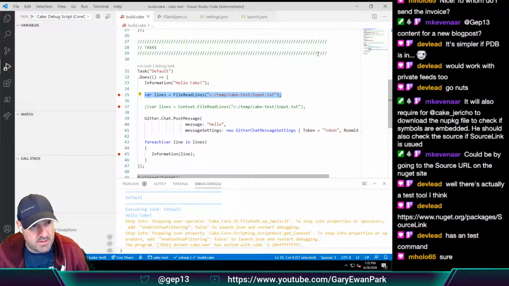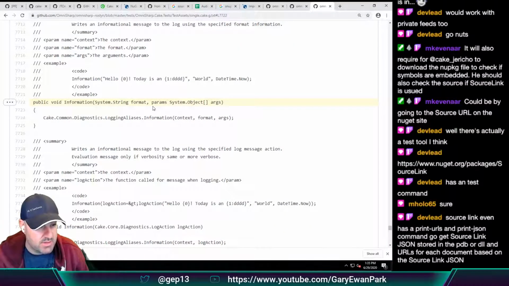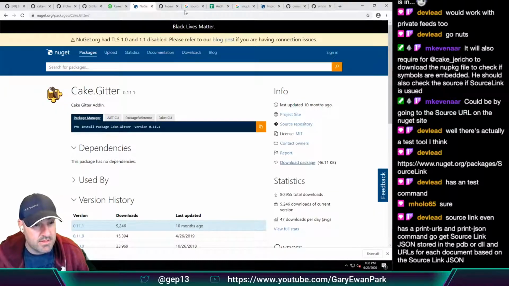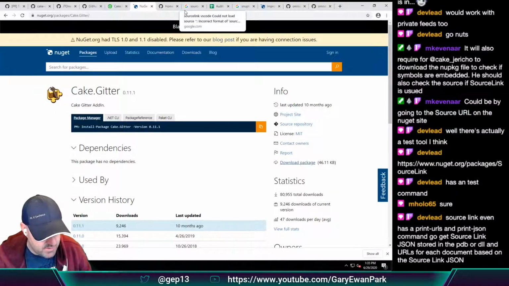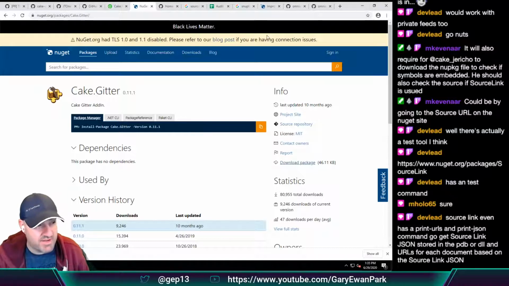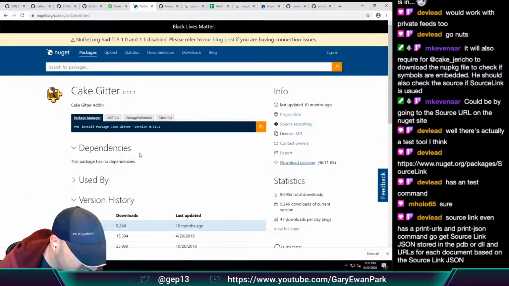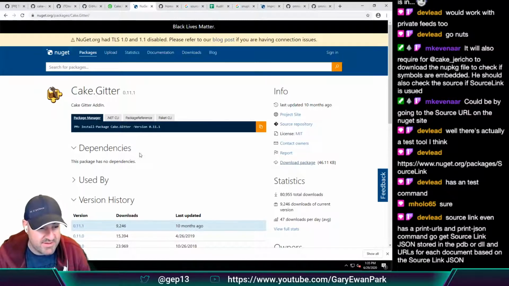And the other thing I need to do is go to the other addin and do the same change. Mark's saying, sure, there we go, absolutely. Or I think that's a response to a previous question. SourceLink even has a print-urls and print-json command to get the SourceLink JSON stored in the PDB or DLL and URLs for each document. Interesting. That could be useful. I think we've just given Jericho some work. I don't know if Jericho is still listening. He's still marked as a viewer. I hope he knows that we're speaking about him.